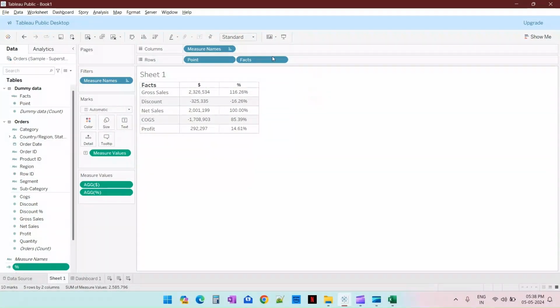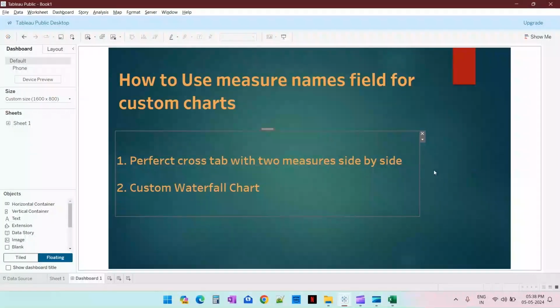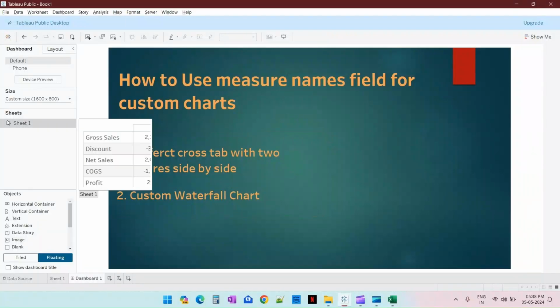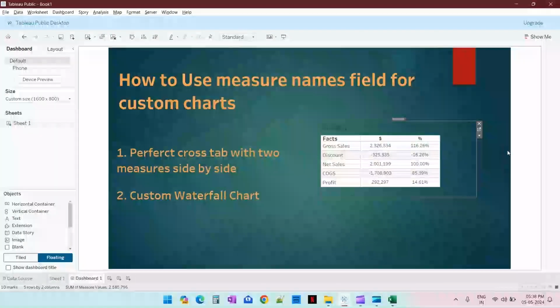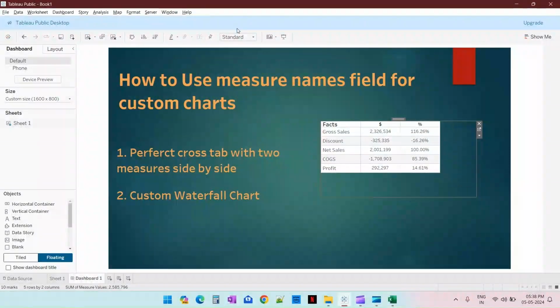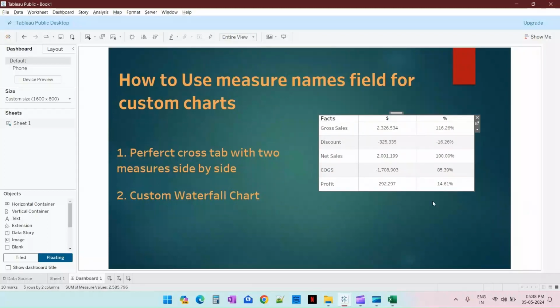Now this is our perfect, you can say, cross table. It can be simply created by using this measure name if Tableau allows us, but unfortunately we are not allowed to do that. So that's why we have to use this workaround method. Now if you drag it on the dashboard, it will look better than the other ways like this.